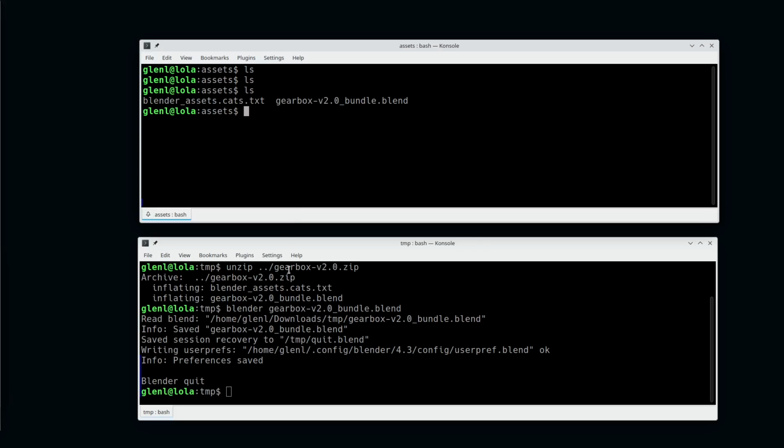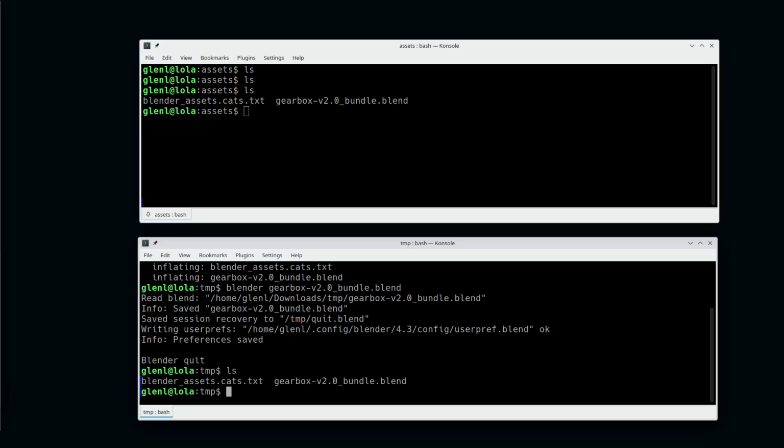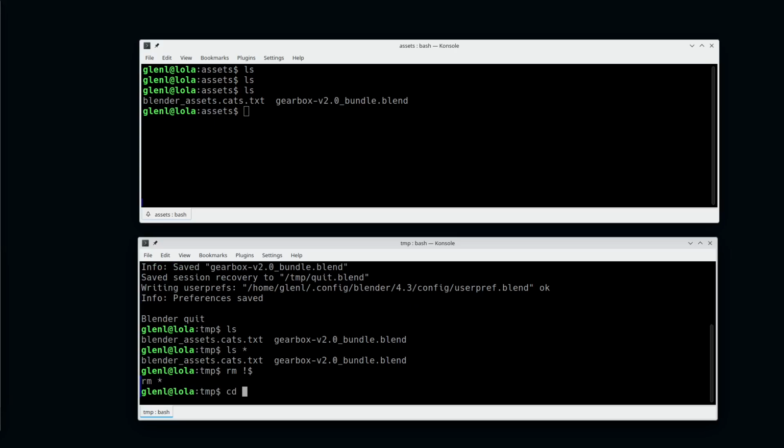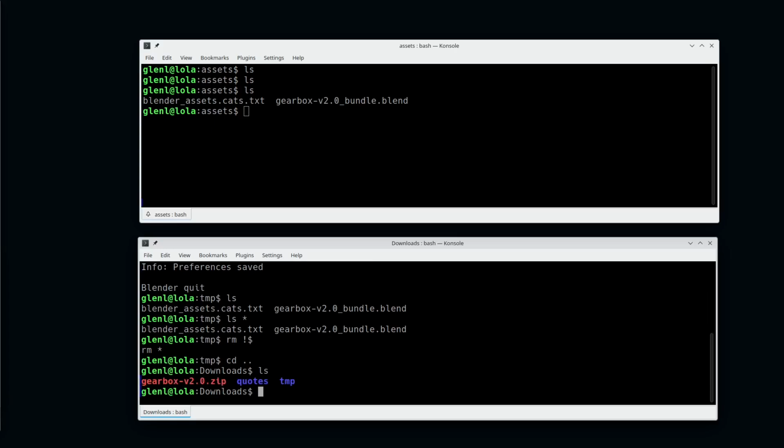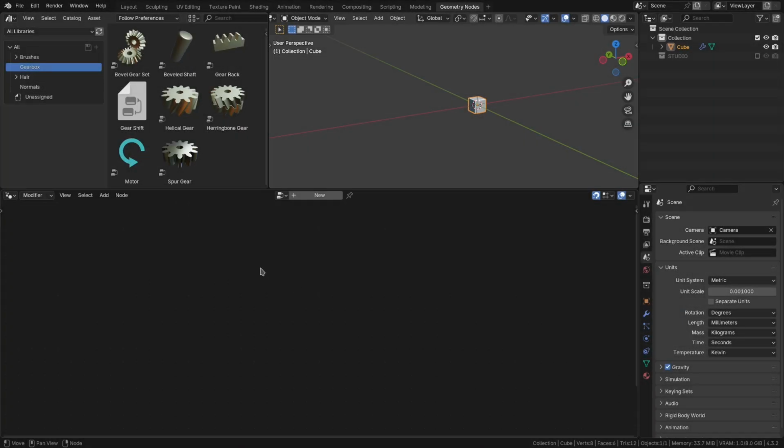And you don't have to keep this temp file around. Just clean up after yourself. It's always nice. And let's bring up Blender again. For an overview, I'm going to walk you through all the gears, including the new gear rack, the bevel gear set, of course. We're not going to cover the gear shift and motor. These are used when you are animating a set of gears. So we're not going to be doing that here in the overview. I'll get into that in future videos.